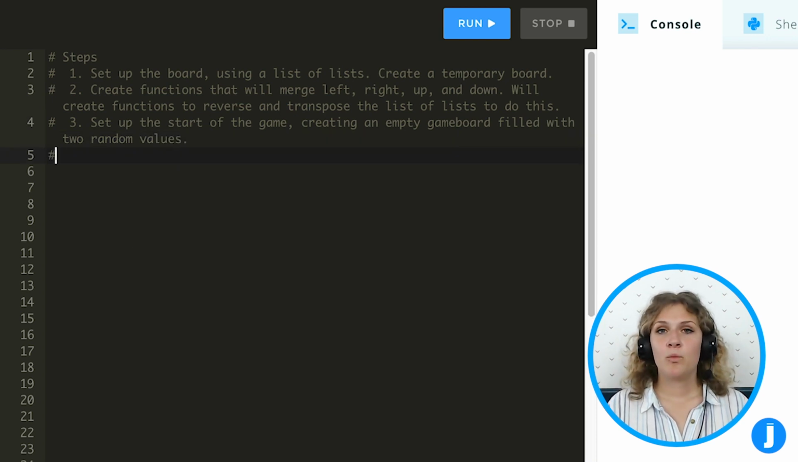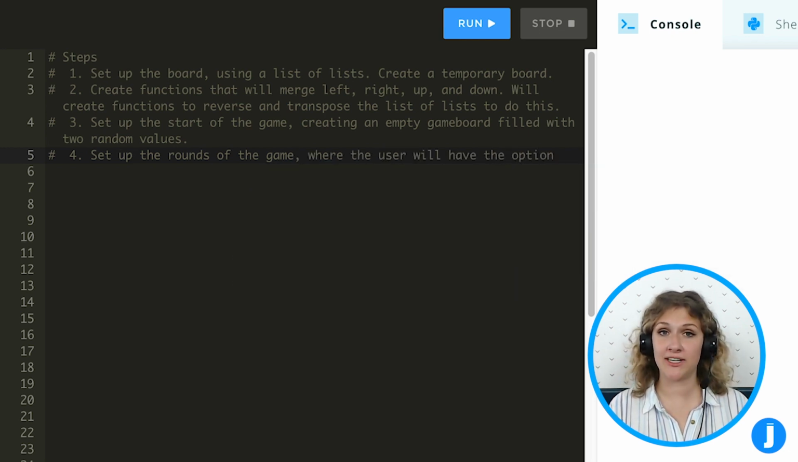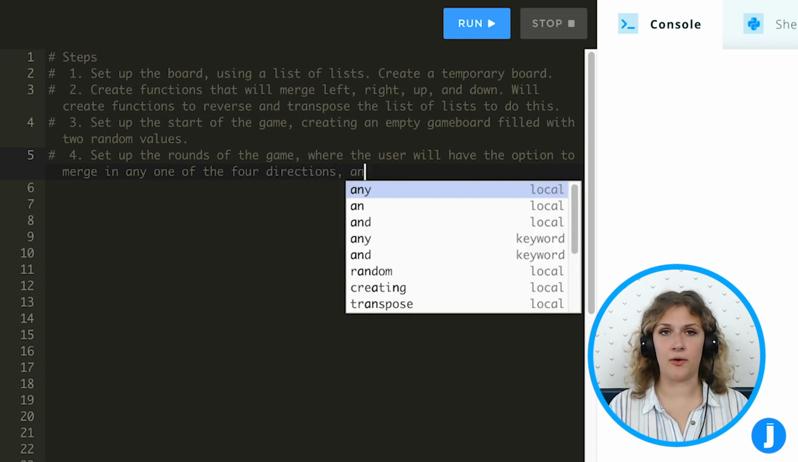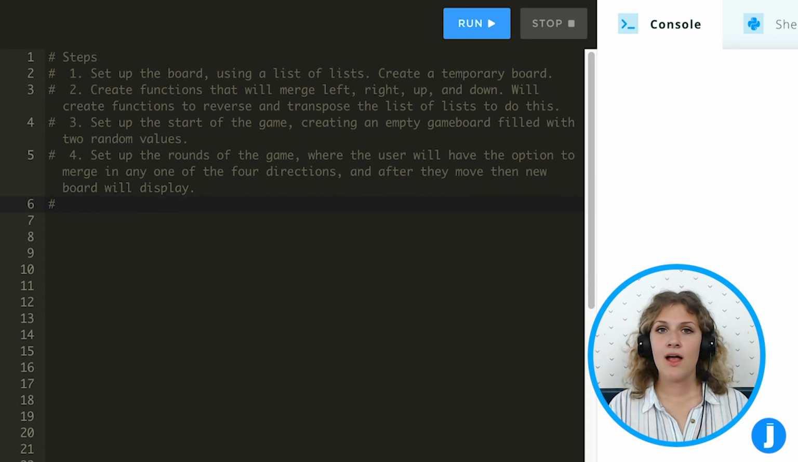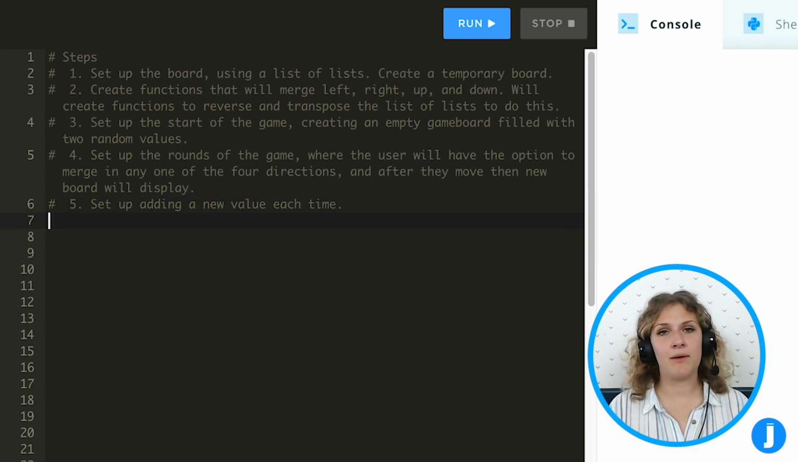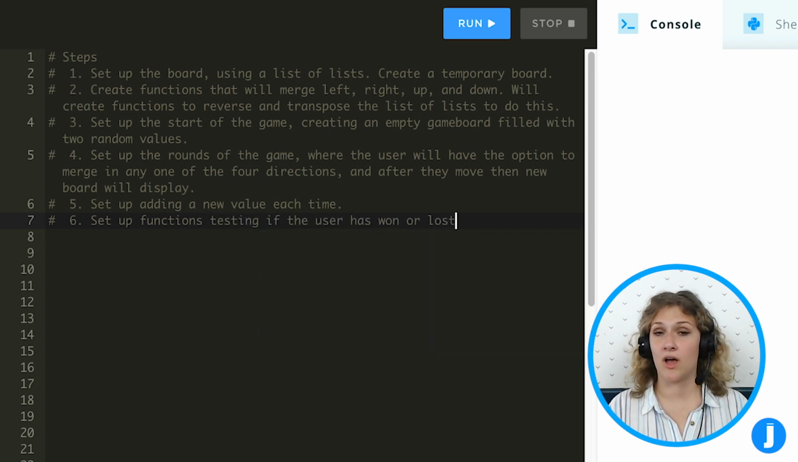For step 4, we can expand on the game and set up rounds, where the user will have the option to merge in different directions and the new board will display. We can also set up code that will test if a move was successful or not. Then, for step 5, we can set up adding a new value to the board each time they make a successful move. Finally, step 6 is to set up functions to check if the player has won or lost.